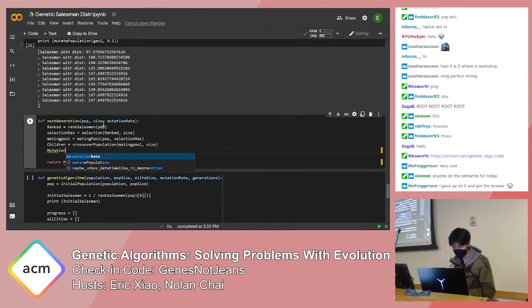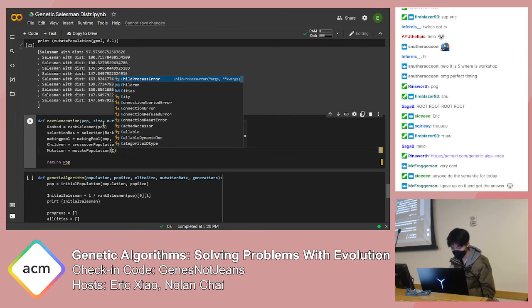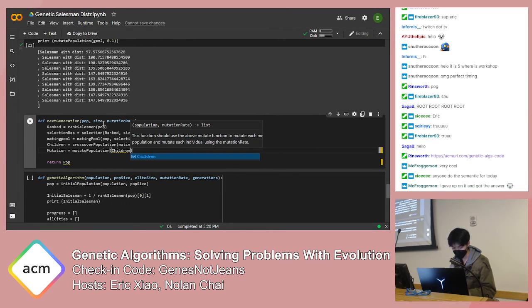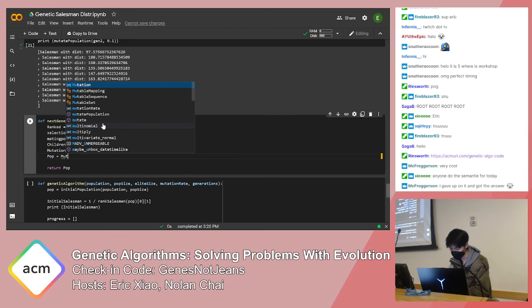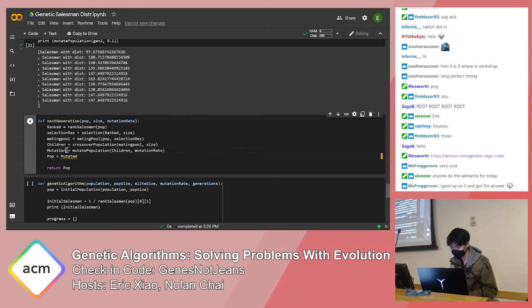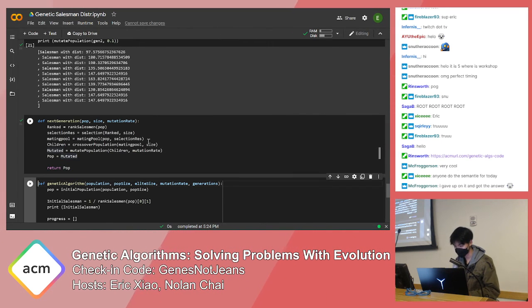And then we mutate everyone. We're going to run through mutate population. So you go through the results of our children. And then in the end, we set population to our mutation here. Hold on, let me rename this just in case, so you don't get any errors. Okay, so it should work here.